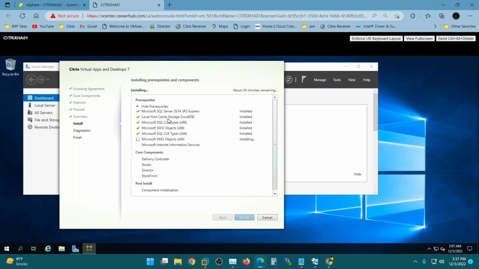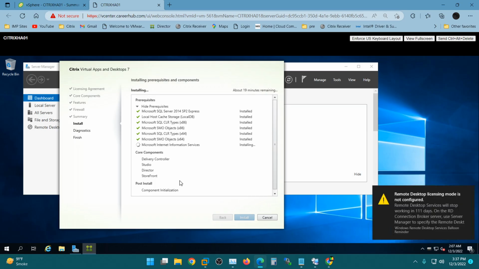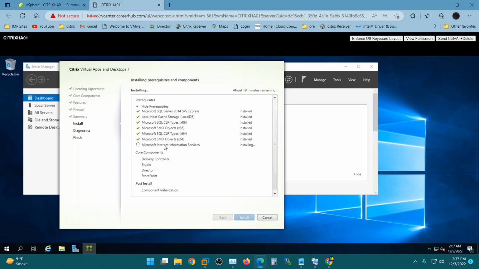So localhost cache storage, this is something I will explain later. Microsoft Internet Information Services is needed for StoreFront. And of course, DDC is the main controller, and Studio is the application that manages the delivery controller. Director is used for monitoring purposes. StoreFront is something we can manage through the IIS.